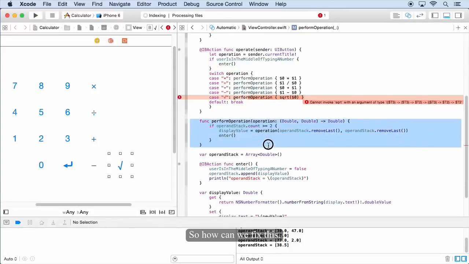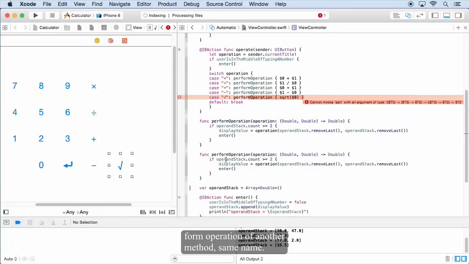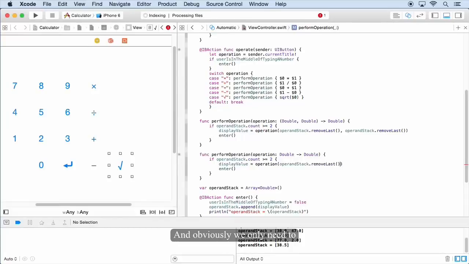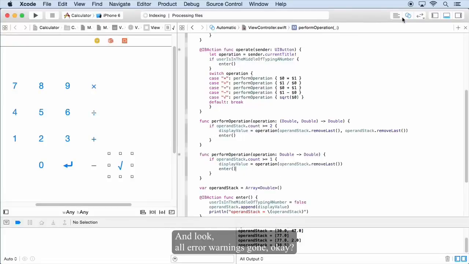So how can we fix this? Well, actually, believe it or not, we can just make a copy of perform operation, another method, same name. This one's going to have different arguments. It's going to have an argument which is a function that only takes one double and returns a double. And then inside here, obviously, we don't need to pull two things off the stack, just one. And obviously, we only need to check to make sure there's one thing on the stack. And look, all errors, warnings gone. Okay, Swift automatically figured out that this perform operation must be this one because this is a function that only has one argument, and so it matched it up with this version of it.